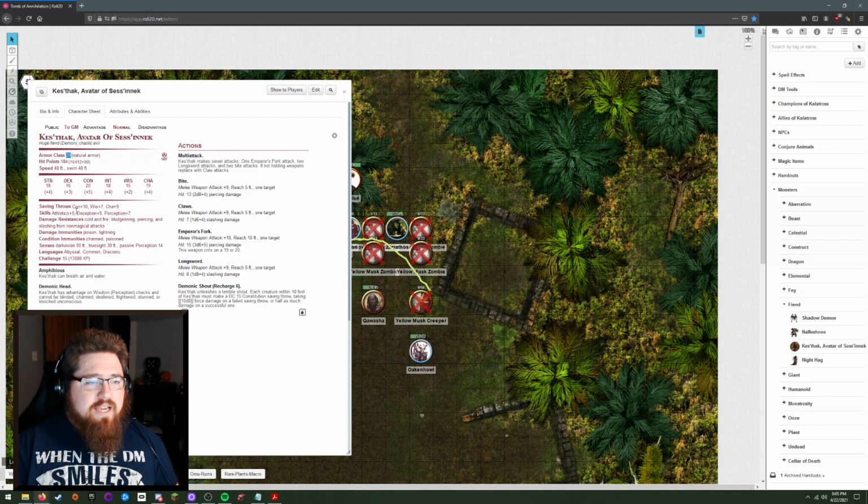We got a 20 AC, 184 health, 40 feet of movement speed. He's also a big boy. Yeah, he's a huge demon.